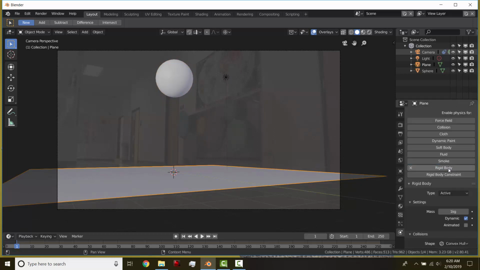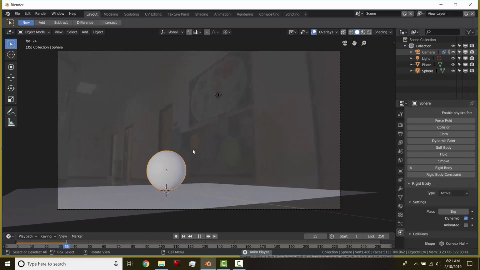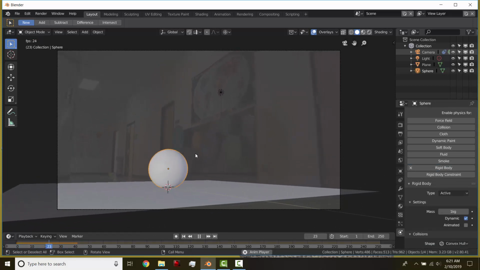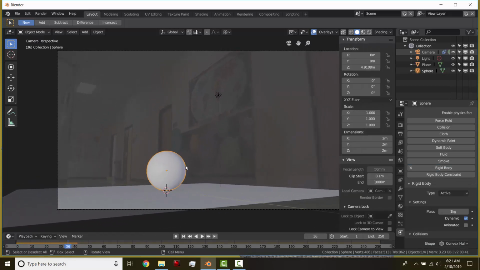So I'm going to really quickly add some rigid body dynamics. I added a passive rigid body to the ground, and an active rigid body to the ball. So this ball drops pretty slow. If I bring up the properties and click this ball, I see it has a dimension of 2 meters, which is practically 6 feet.